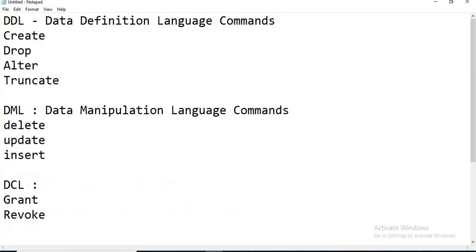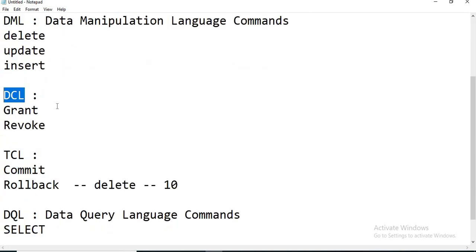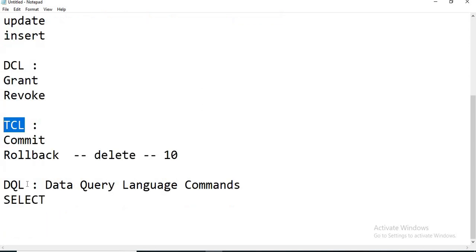On the whole, I'll repeat, there are 5 different types of commands we have in Postgres. One is data definition language commands, DDL. Next one is DML, data manipulation language commands. Third one is DCL commands. Fourth one is transactional control language commands, TCL. Fifth one is DQL. So these are the 5 different types of commands we'll be using in our daily life regularly.